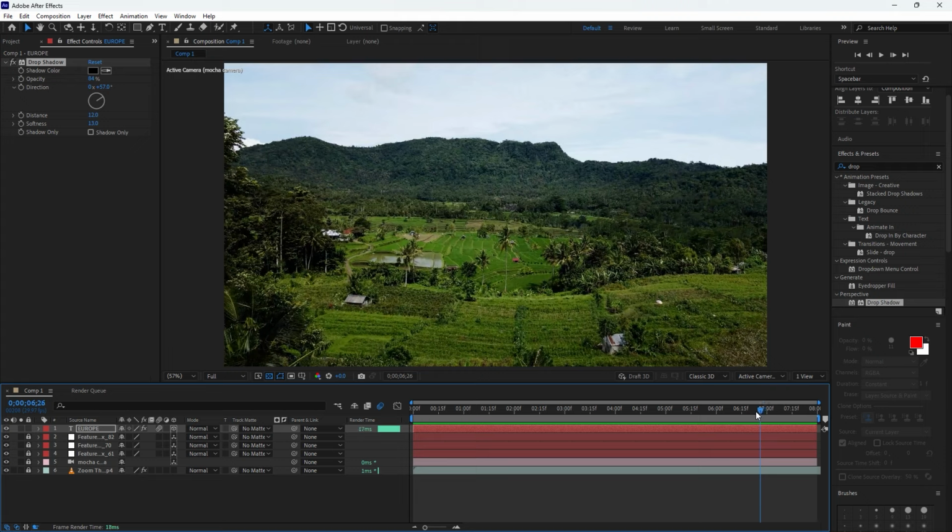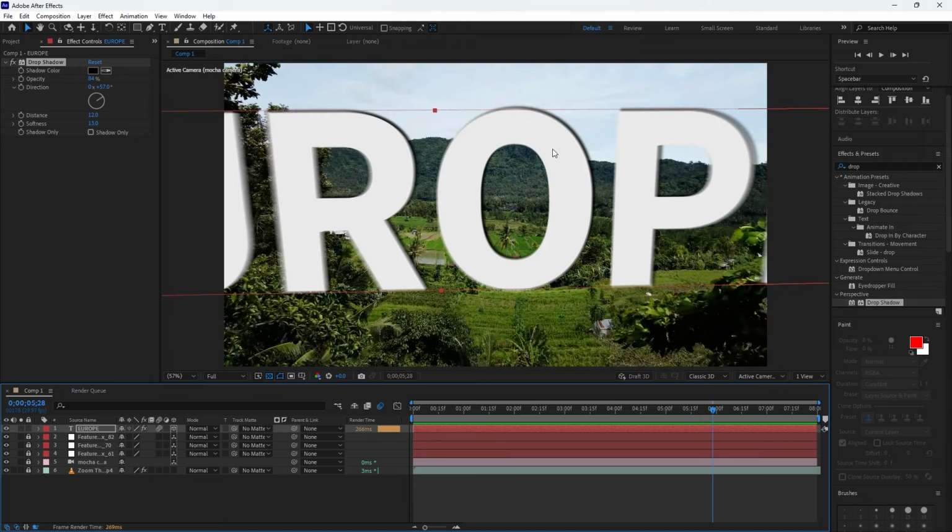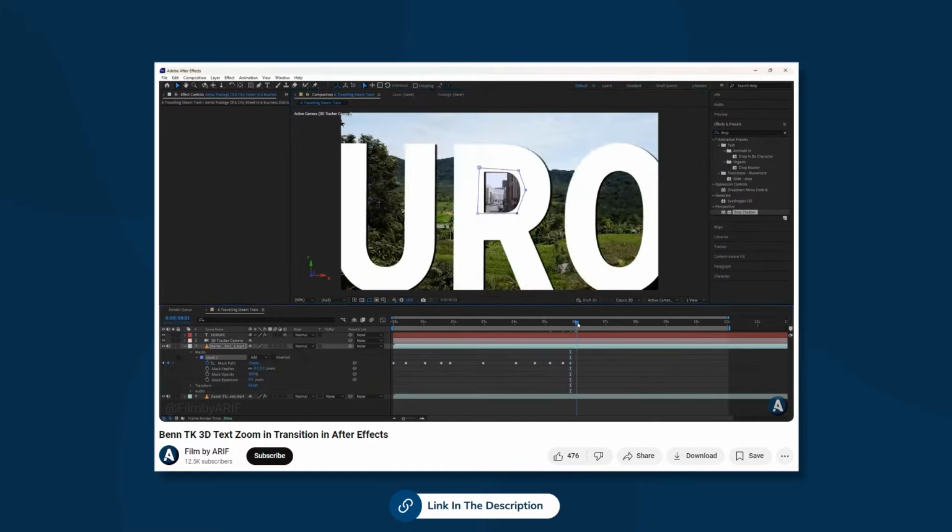If you want to enhance it further, you can mask the text precisely, add a zooming position and add a video transition. You can find a tutorial on this in the link in the description of this video.